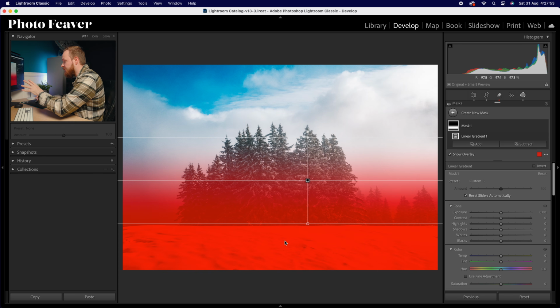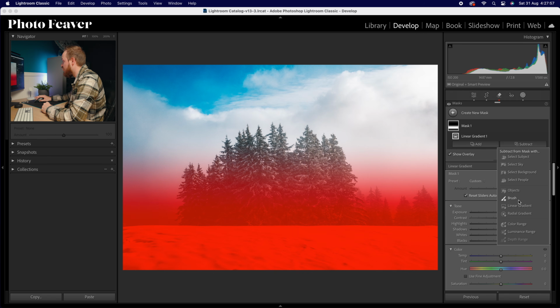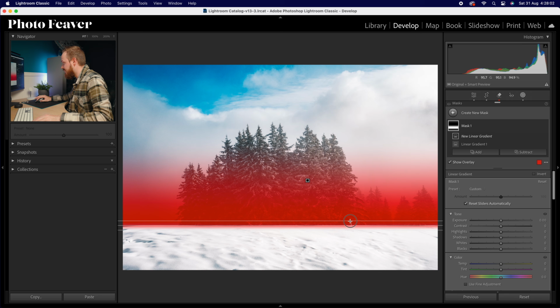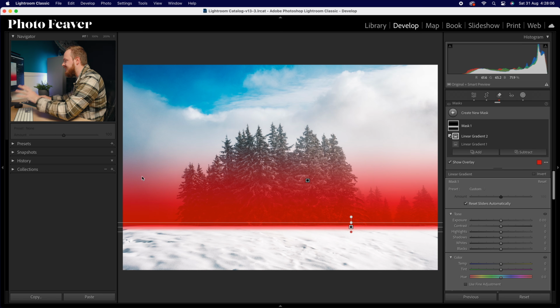So to remove it from that section, what I'm going to do is go ahead and click subtract, and then choose a linear gradient. Then I'm just going to remove it from the bottom section here. I might add a little bit to the foreground, but not by much. So we've got this nice gradient appearing in the center of my image.